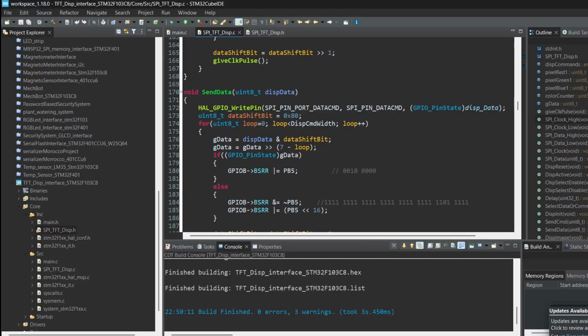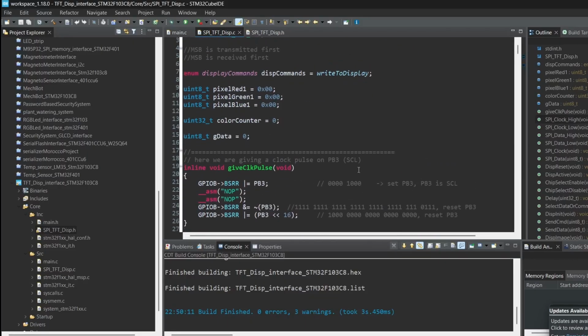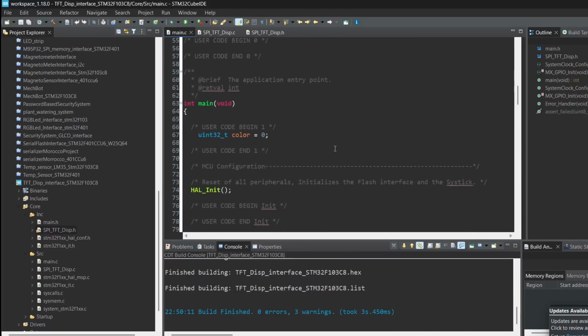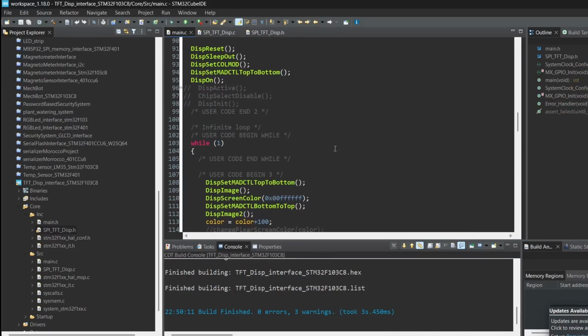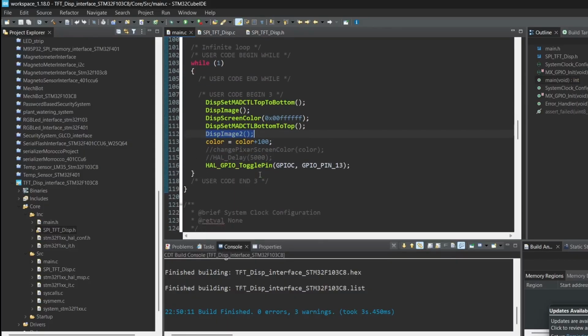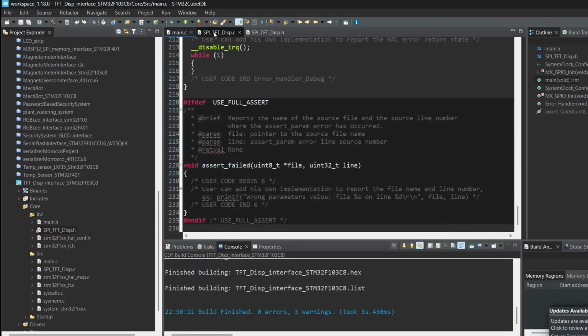Again, in this new code, I have added some mathematical functions to draw the lines. So we will see how the code works using the mathematical functions. Okay, so the main.c is as it is. We have not modified any code in the main.c, apart from this display image 2 function that we have added. Everything else is the same.